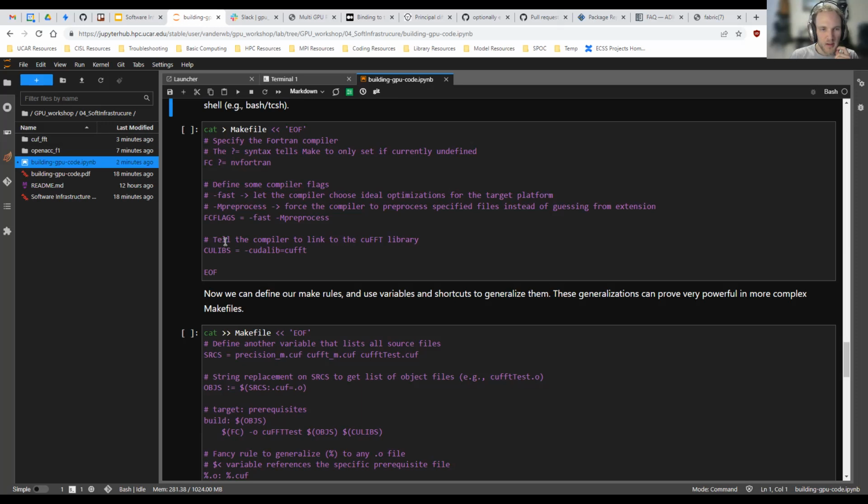And then finally, I define a variable here to contain my setting to tell the compiler how to use the CUDA FFT library. So there's this flag. Again, you can look at the man NV-Fortran page, but it's -cudalib. In there, I can specify a list of the CUDA libraries that I want to link into my executable. So here, I just want the CUDA FFT, cuFFT. So I define that to a variable CULIBS.